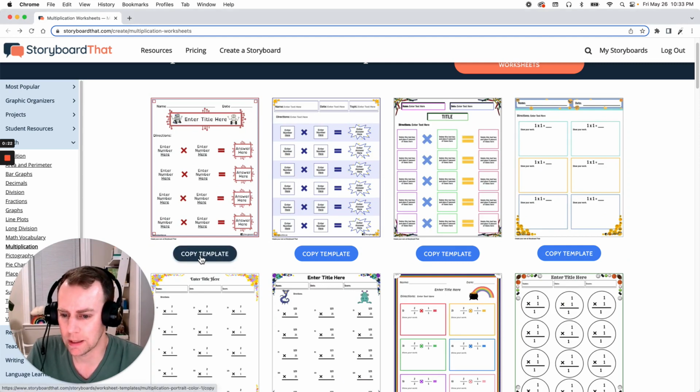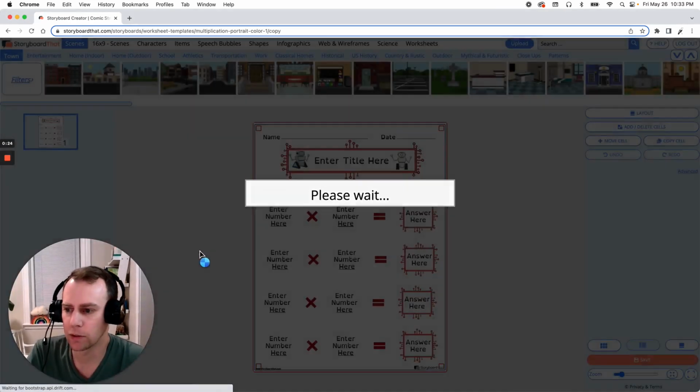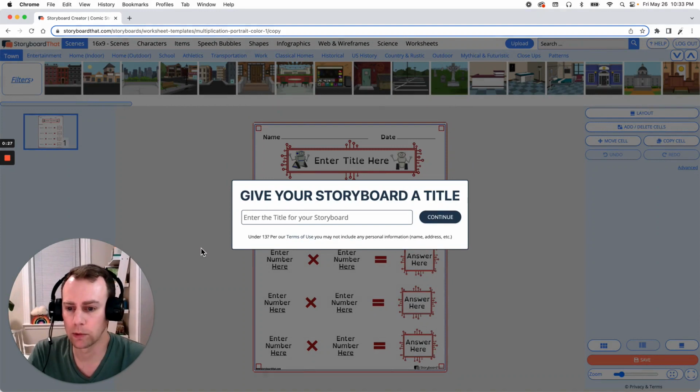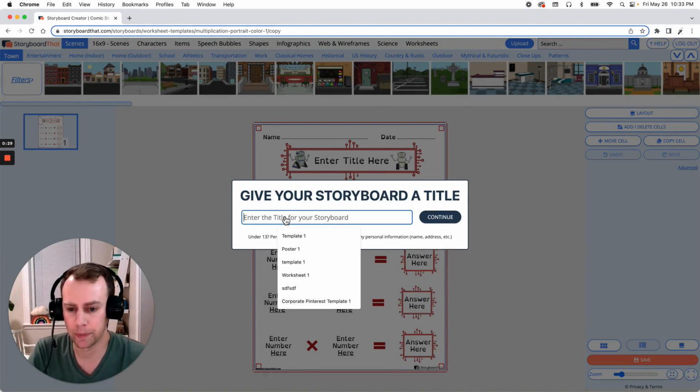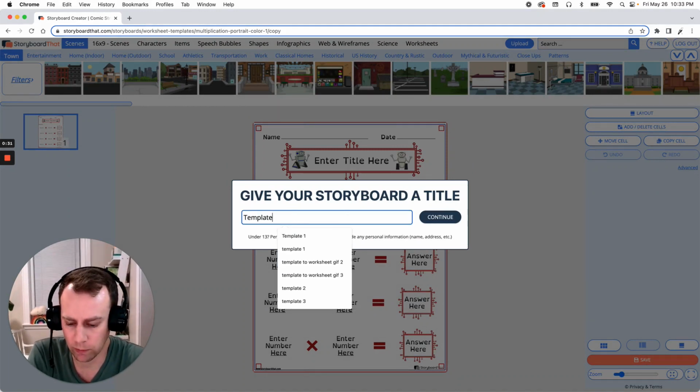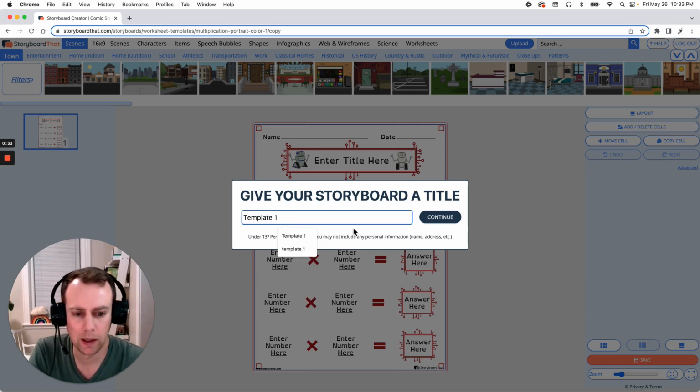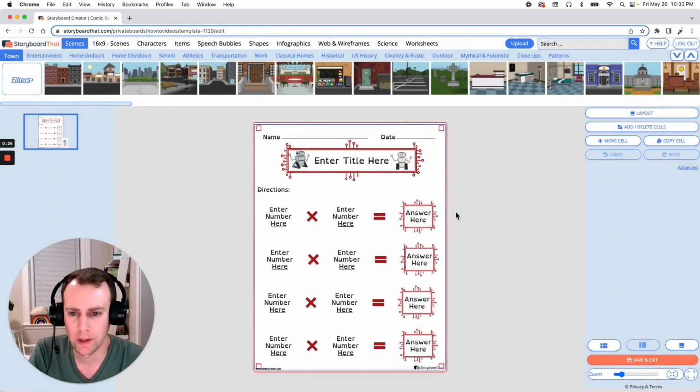All right, we're going to click the copy template button below, and this will bring us directly into the Storyboard Creator, which will then prompt us to give our template a name. You can name your template whatever you would like. I'm just going to call mine template 1 and click continue. Alright, now it's time for us to customize our template.